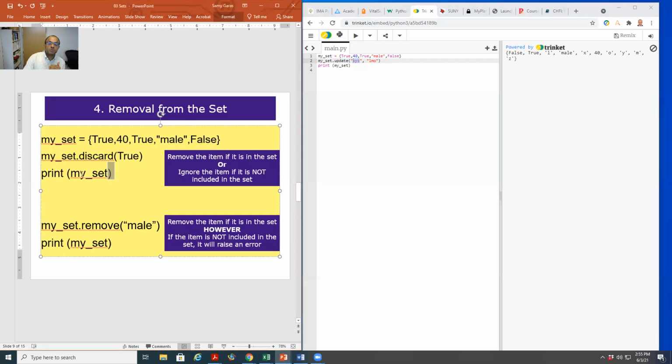For removal, we use two different methods. One, we call it discard. The second one, remove. For discard, here is the item. We have my set, and I would like to discard true. So when I print, remember here that true is repeated twice. So when I discard, first we ignore the duplicated item. Second, we drop true, so we end up with 3 elements in the set.